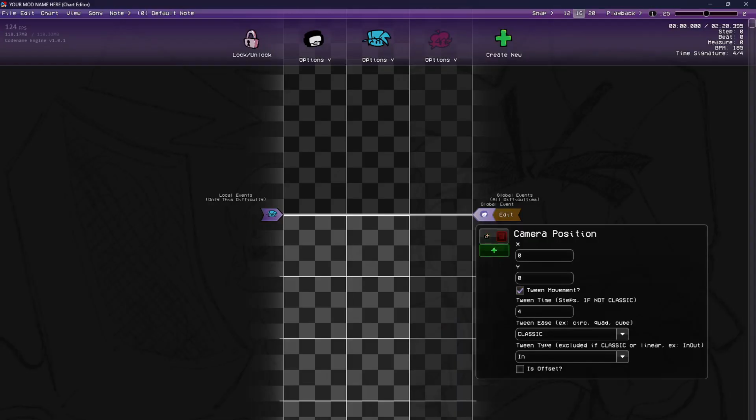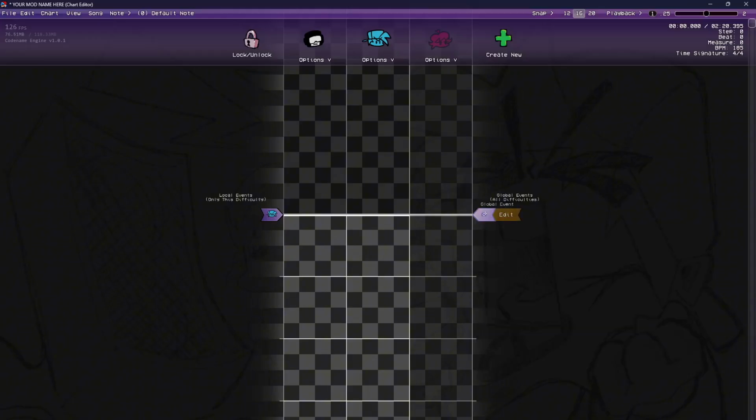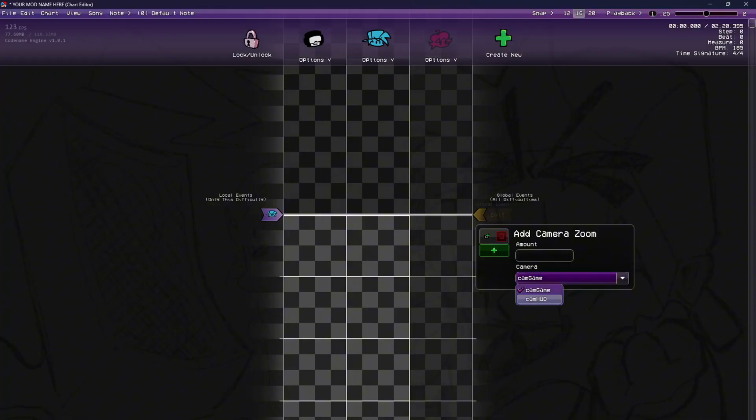And then camera position, you can change. It's like the camera movement, but you can put the camera anywhere you want with the X and Y. So you can change if it's offset too. But yeah. Anyways, next is add camera zoom. You can add an amount of camera zoom, which is only a one-time thing. You can add big or little amounts. You can use decimals, just only like 2 spots though. And then you can change either the game camera or the HUD camera.